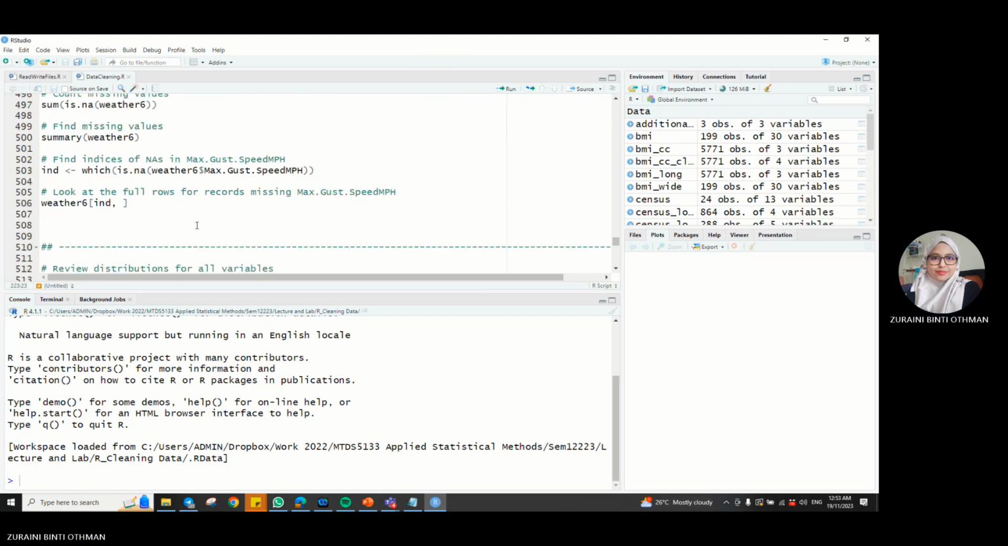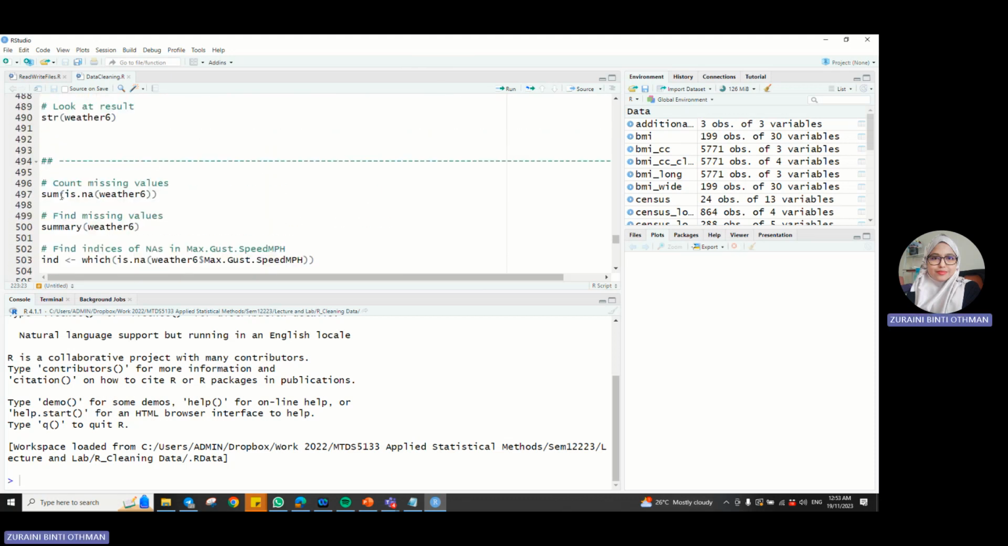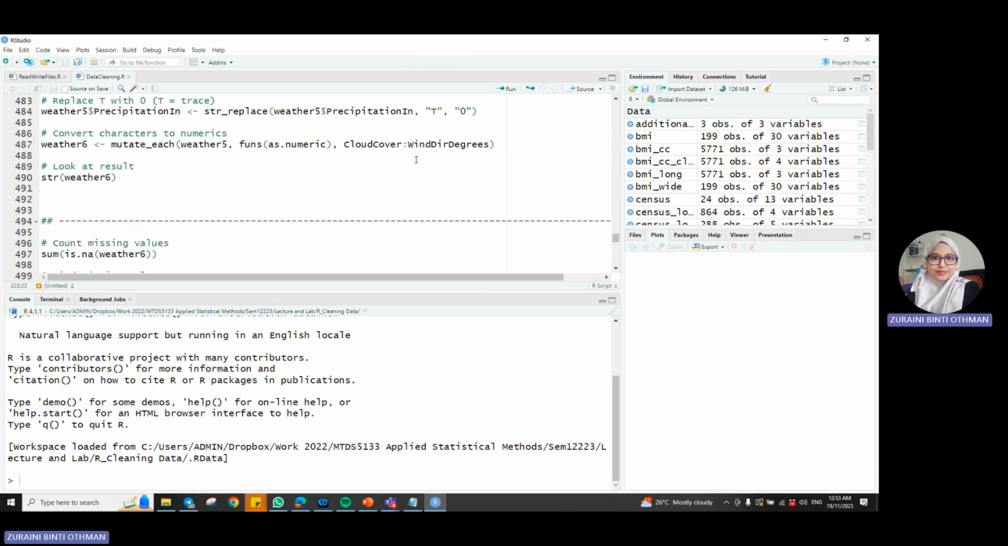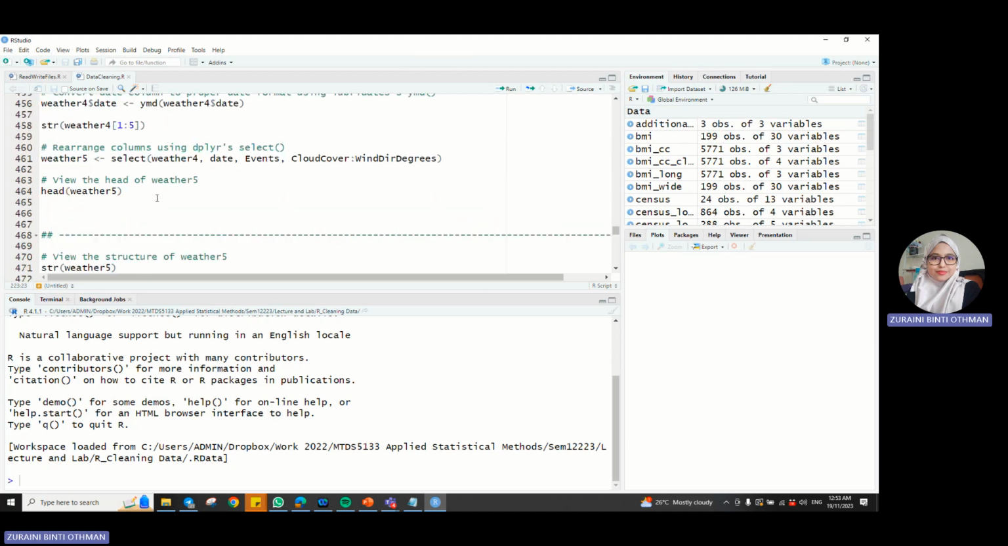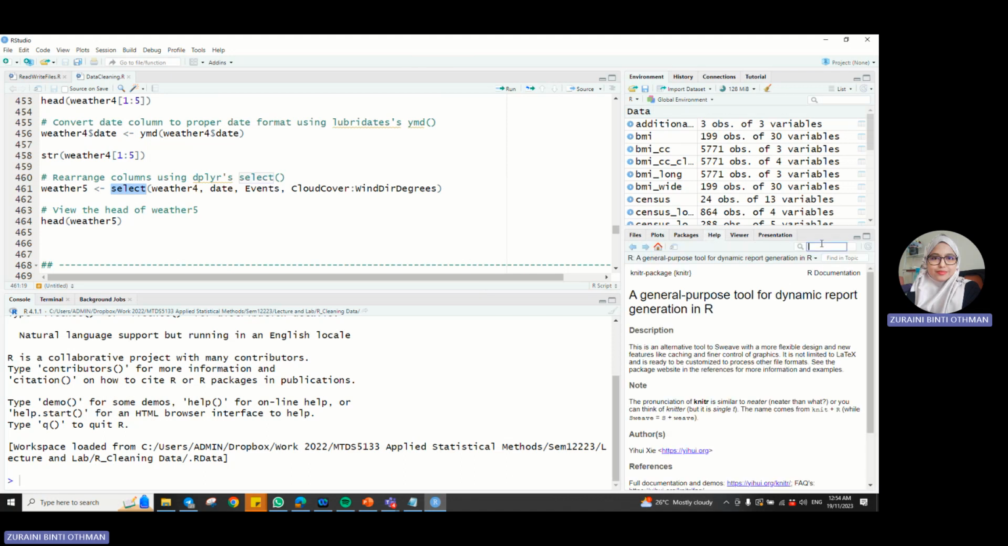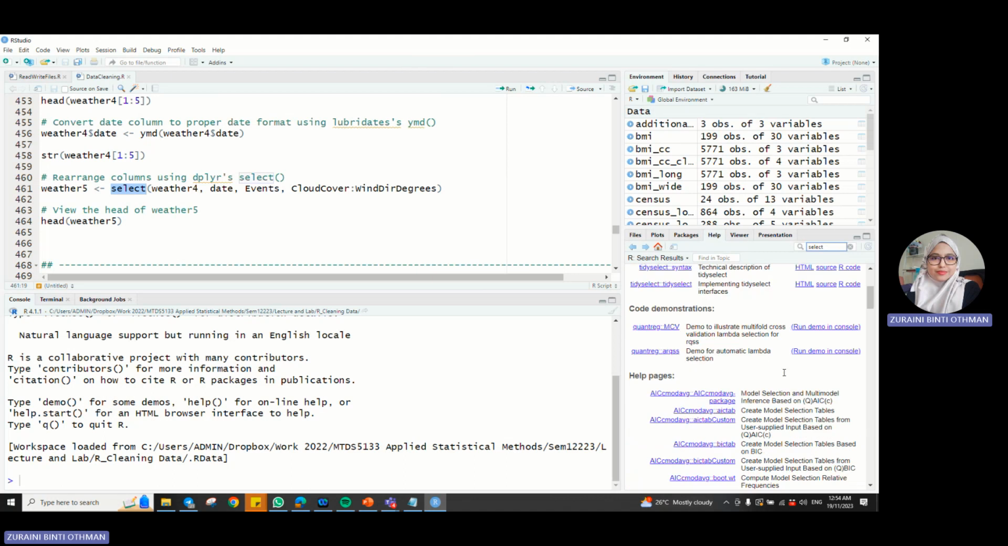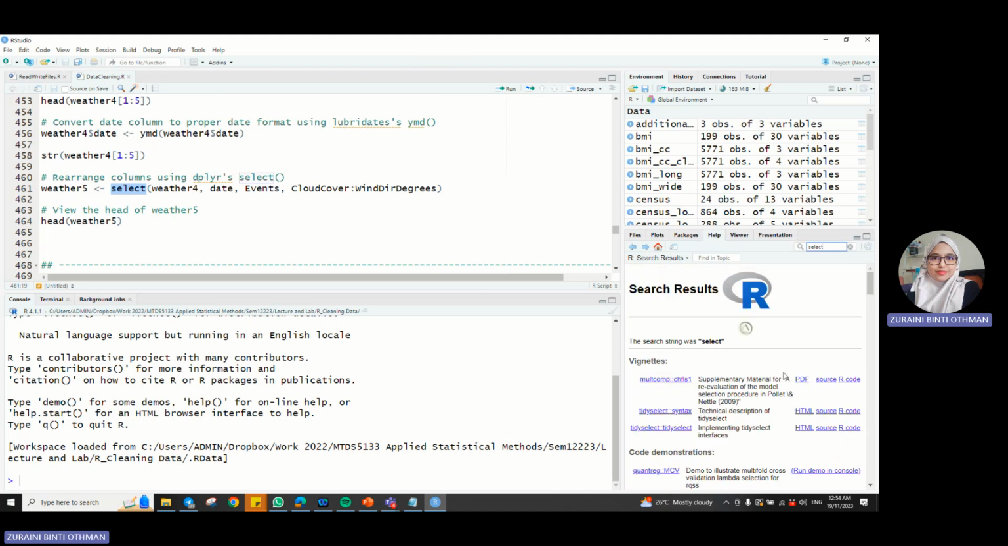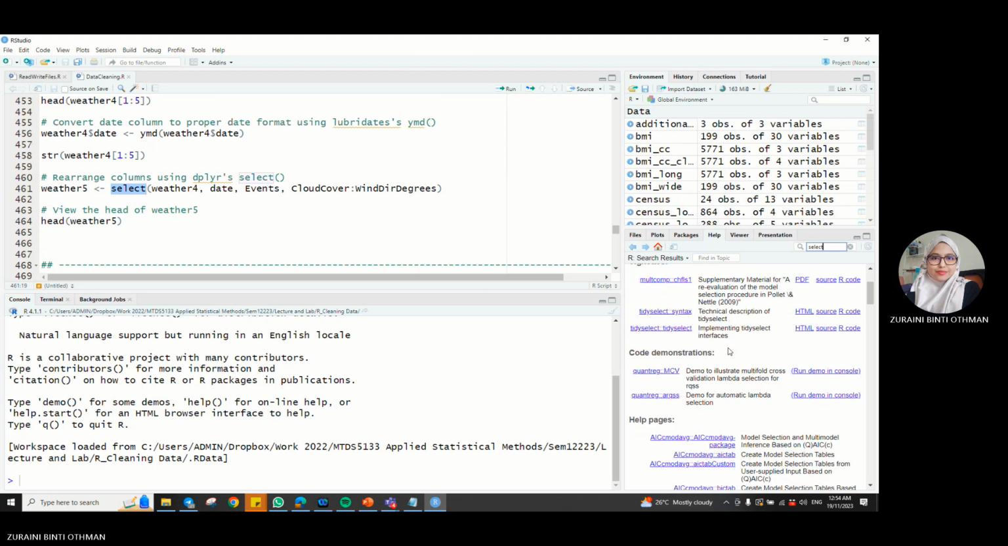Please try. Count the missing value in the data for weather 6 here. You may run one by one, then you may see the explanation. But if you don't know what the syntax means, for example the select function here, you may type select in the help here. Then the explanation in R will be given to you for the select you want to know.